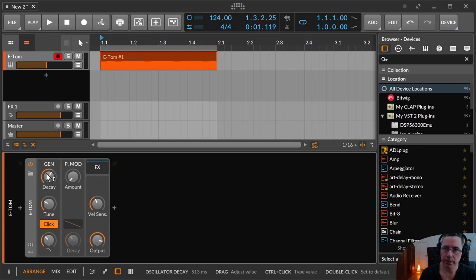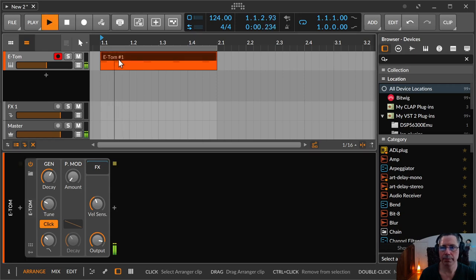For the tom, I put a clip over here like this. Decay is like the length of the tom, so this is a very short tom. Maybe I make it a little bit louder. And this is a longer note. Then you have the tune over here. You can configure some different toms for your track, for example.